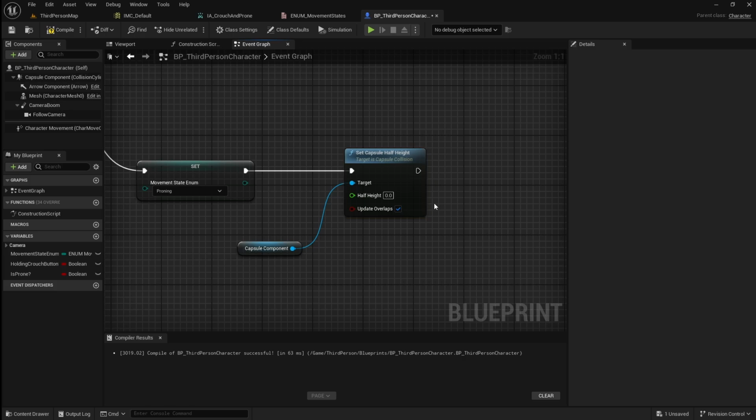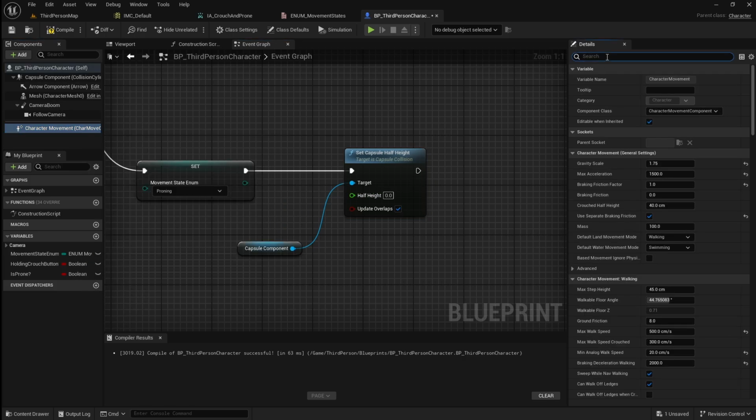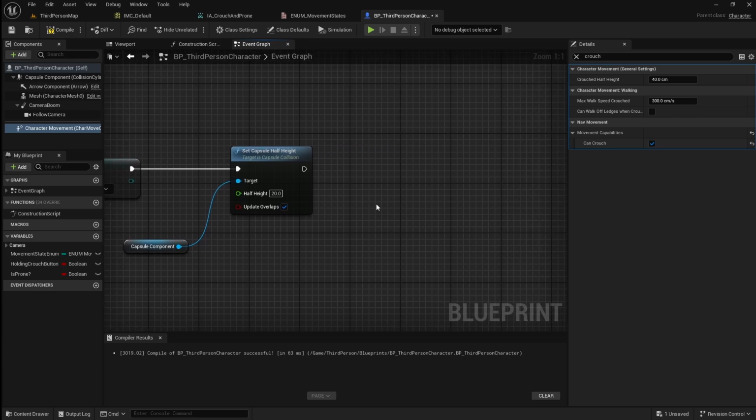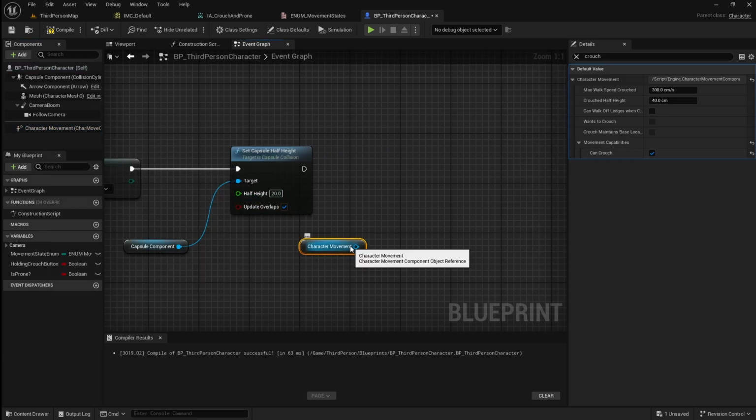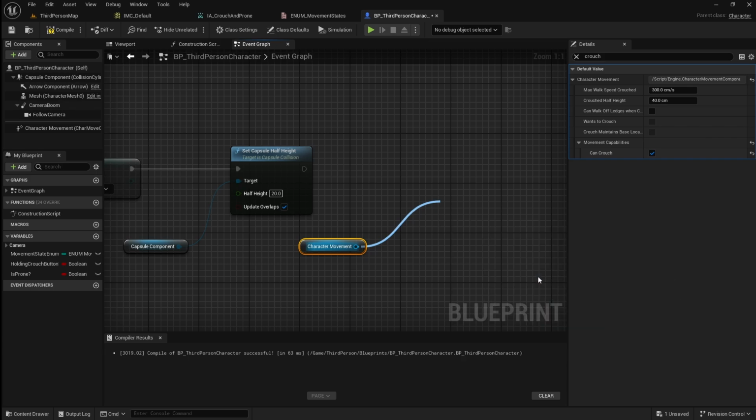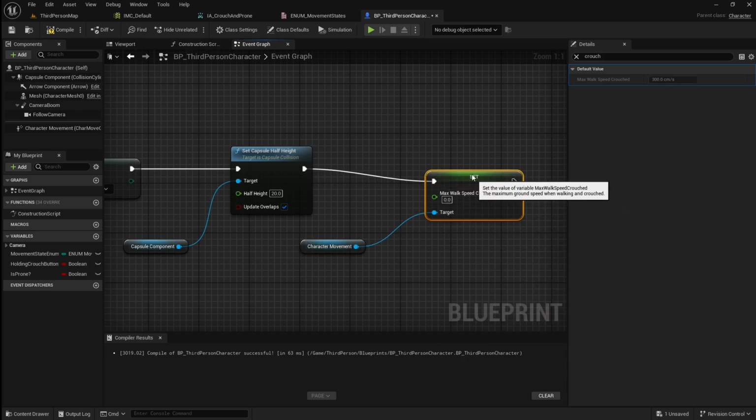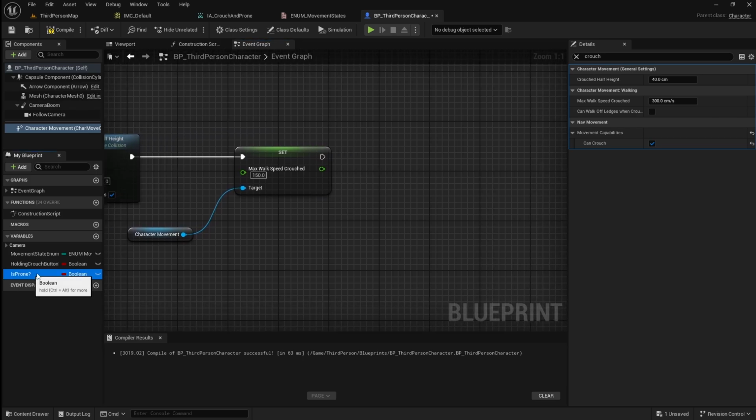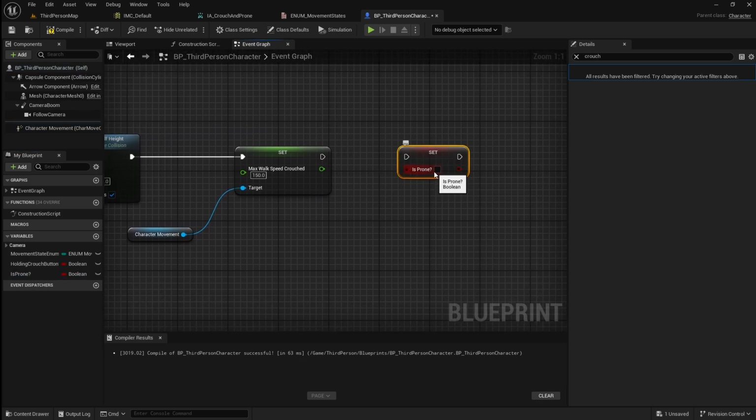To check the crouch height, go to character movement, then in the details panel, search for crouch height. The default value should be 40, therefore we will set the prone height to 20. Next, drag in the character movement, then search for set walk speed crouched. We want to set this value to lower than the crouch walk speed, which by default is 300. So we will set this to 150. Then set the isProne variable to true.